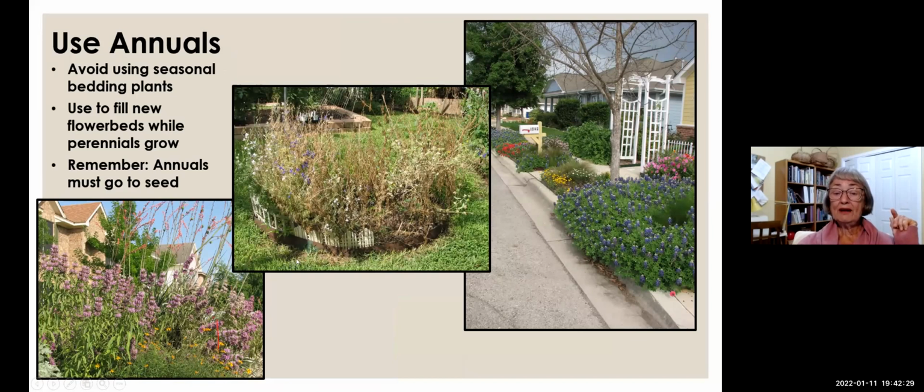But you have to go through what I call the ugly period, and that's the center picture. Because if you want your annuals to come back, you have to let them go to seed, and the seed has to mature. It has to turn brown. So it's ugly there for a while. But be aware, that's what you have to put up with if you want to grow annuals and have them come back on their own, which they will do.